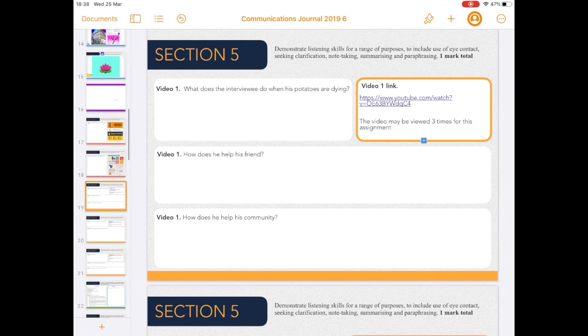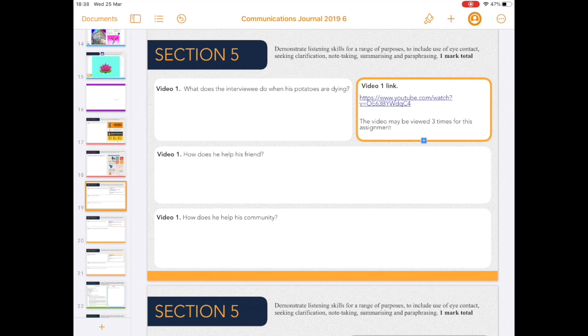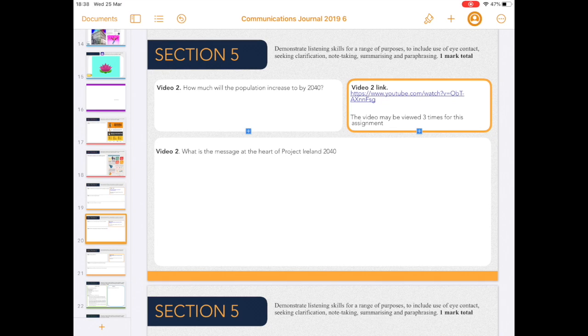On the left hand side, you have some questions. If we stop at this page, they have a video that they have to watch and they have to answer a few questions on it. So this is a learning activity where they have to listen for answers. There's another couple of them in the pages that follow.